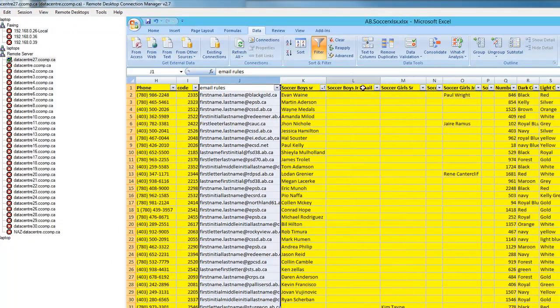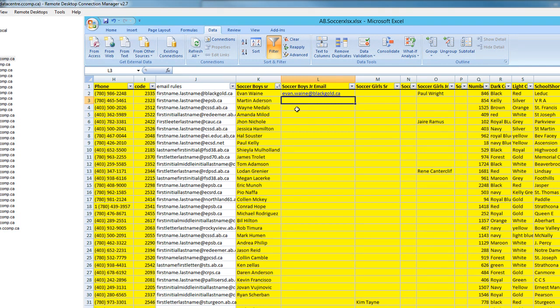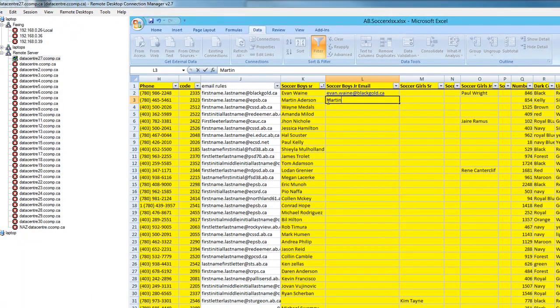Okay, so if I want to create the email for these soccer boys senior, I just follow this one. It says that it should be first name dot last name at blackgold.ca. So the email will be a1 dot wayne at blackgold.ca. This is the way that you should create the emails. Next one, it says first name dot last name again. So Martin dot Anderson at epsp.ca.